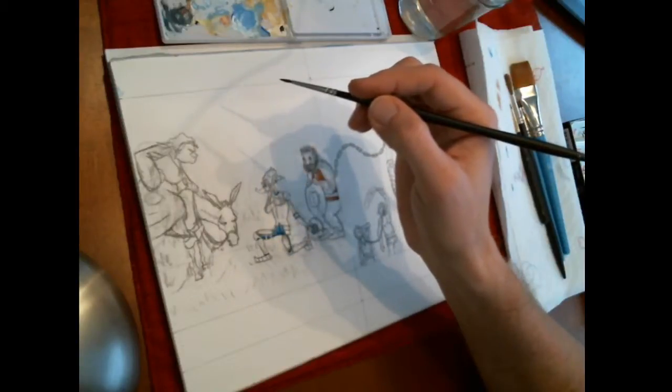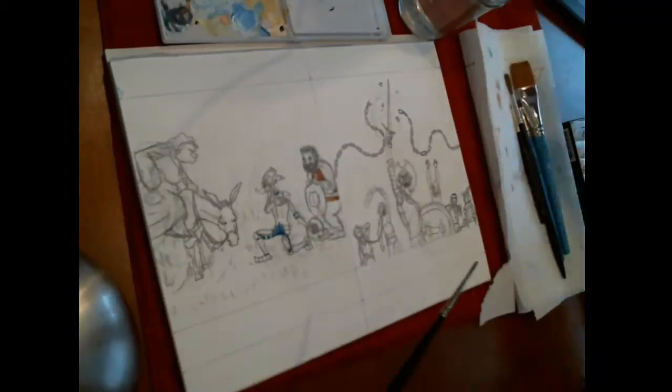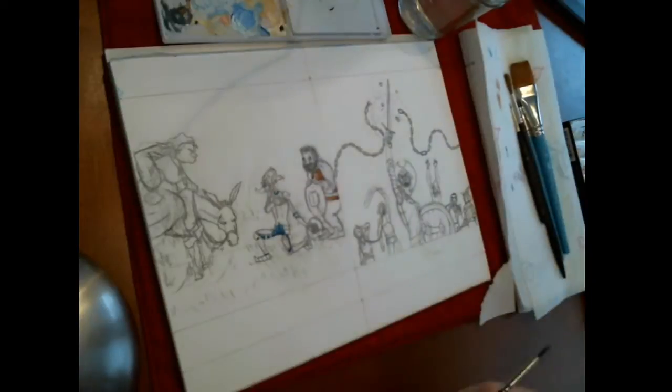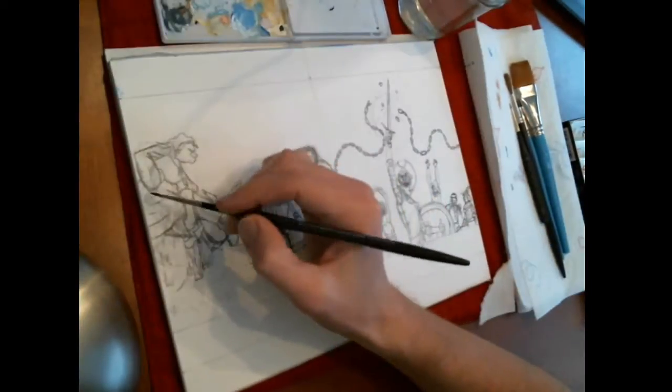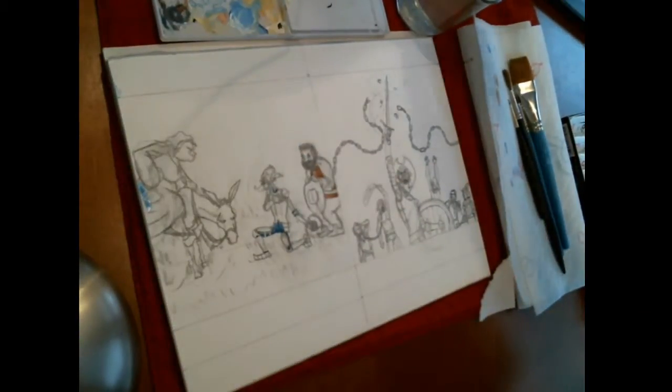So let's see, what do I want to do here? Let me look at a reference real quick. And journey cards. How do I want to plan this character's outfit out? I think I know. Okay, oops, I didn't want to open Krita. All right, I think I know what I'm going to do. Why don't I get a bigger brush?